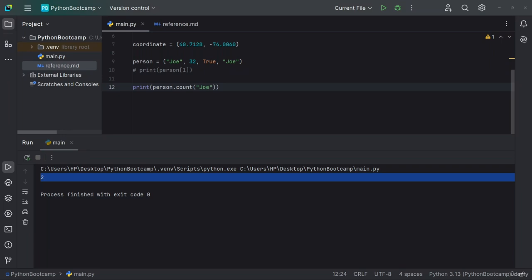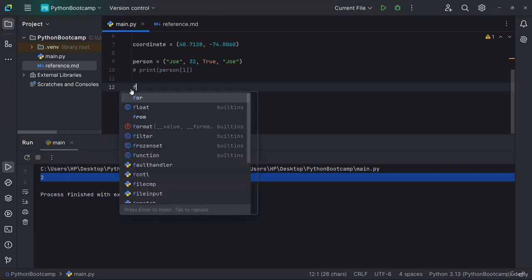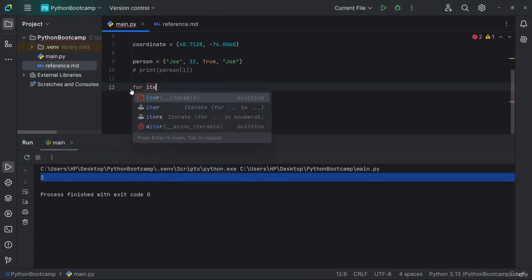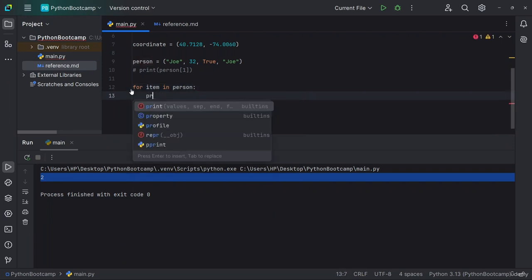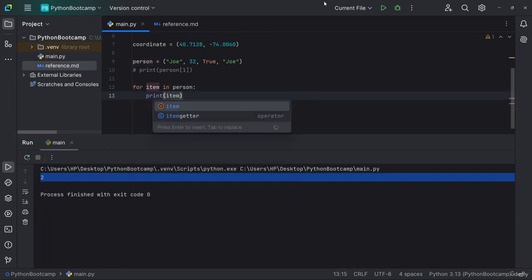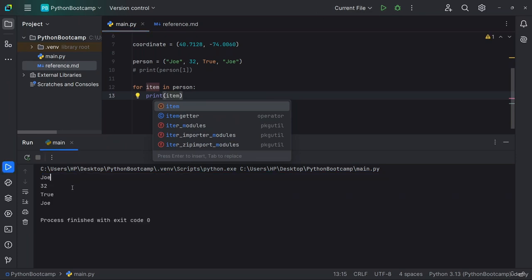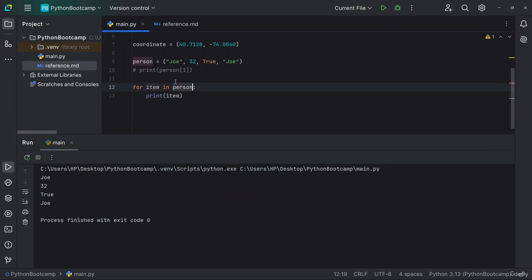We can also iterate through a tuple. To iterate through a tuple, we use the for loop. So we can say for item in the name of the tuple, and let's print item. If we run this, we have Joe, we have 32, we have true, we have Joe. So this is how to loop through a tuple. And you can also pass the tuple here directly. You don't have to assign it to a variable compulsorily.